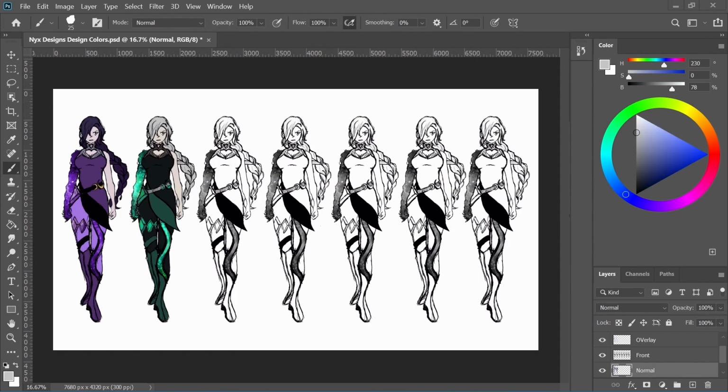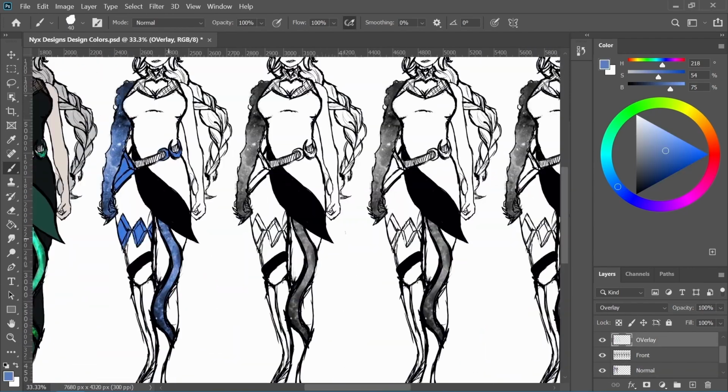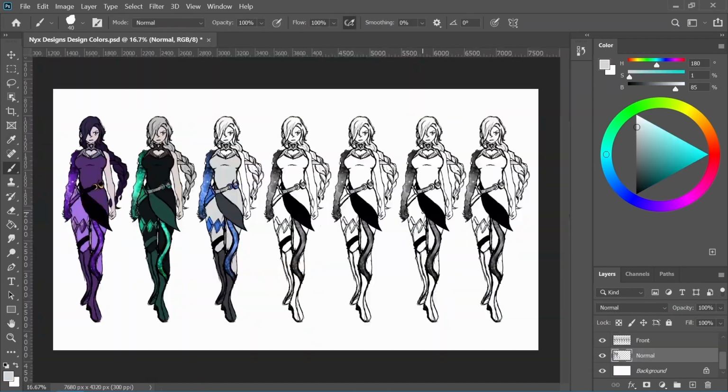Although I'm really happy with the design so far, the design still has a long way to go, and I will come back in the future to redesign her.